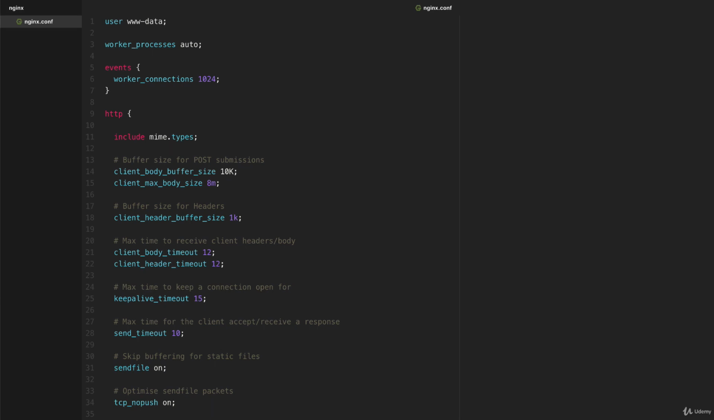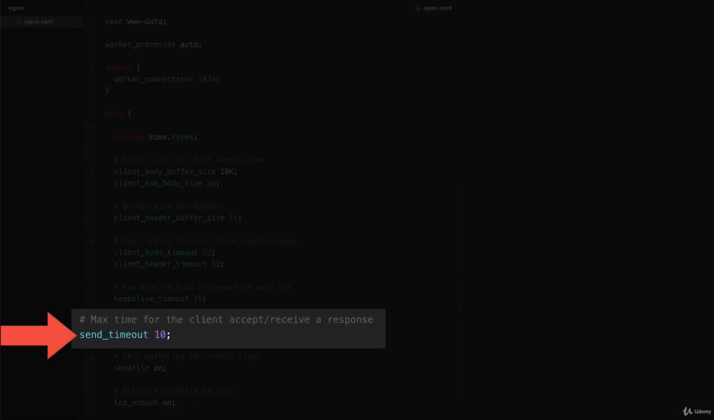And our last timeout being the all-important send timeout, meaning if a client does not receive any of the response data in this amount of time, doesn't have to be all of the response data, but none of it at all, abort sending the response altogether.